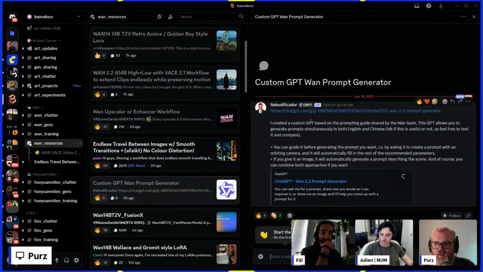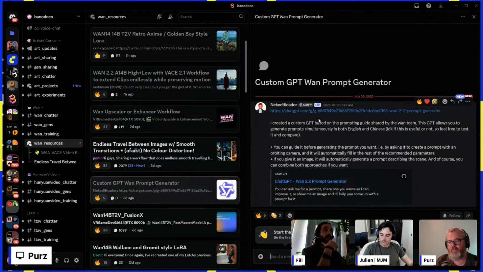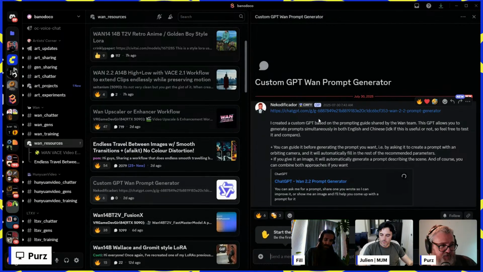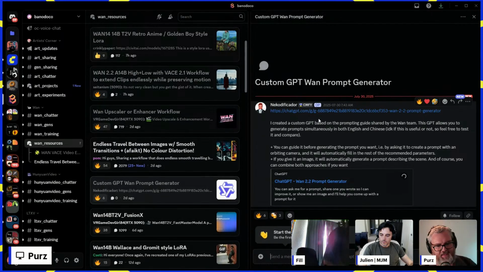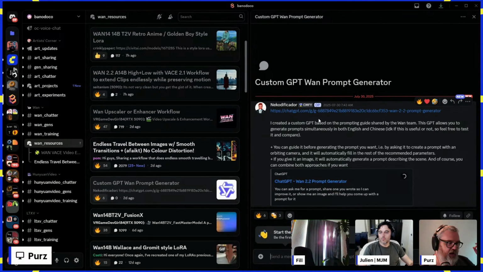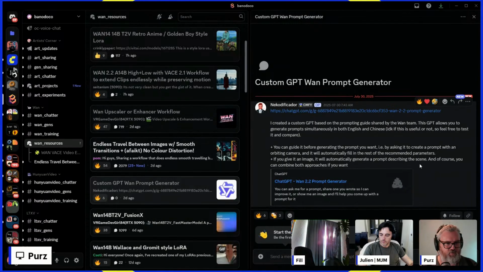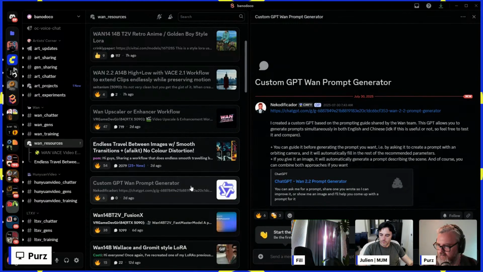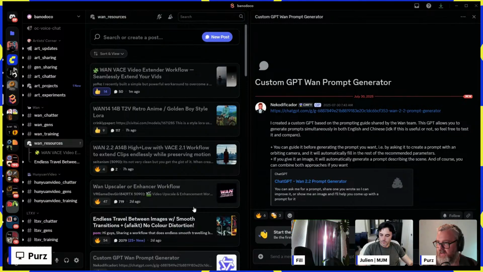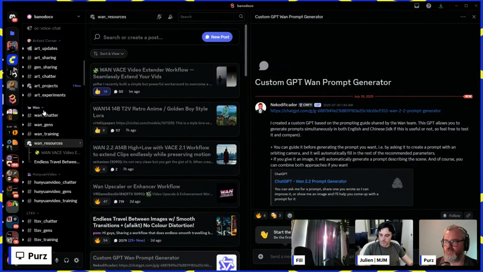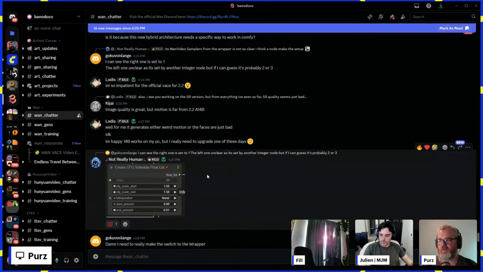Necodificator, I always say that wrong. Necodificator made a custom GPT in ChatGPT that you could just give a prompt to, and it'll make it a better WAN prompt. Use that if you're going to be prompting WAN with text. It just will always make your generations better to have a better prompt with WAN. WAN is very, very prompt dependent. Endless travel.